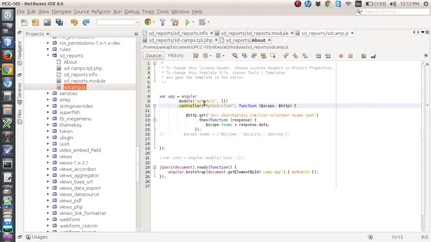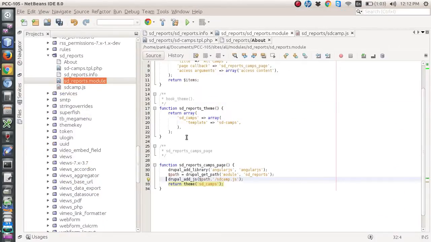Now even this needs to be called in the HTML page. So the way to do that is you just need to use, in your module, drupal_add_js. Now you can look into the functions that are available in Drupal, look into the Drupal doc. All that it needs is that you tell it the path of the JS file. To get the path, I've used the drupal_get_path function, where you say that I'm trying to get a path of a module. So you pass the keyword module here, and then you say that you need this module, SD reports.